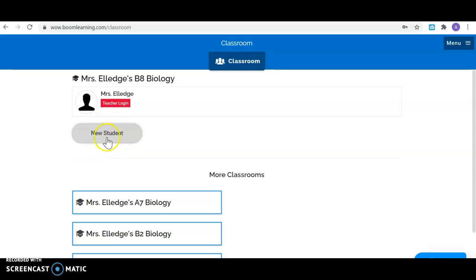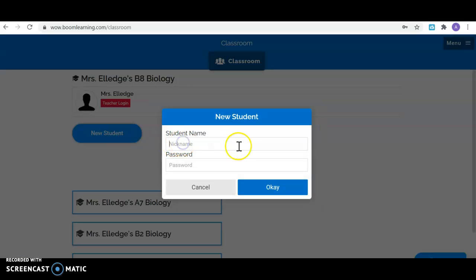At this point, you've got to create yourself a new student account. And this you will only have to do the first time we use Boom cards. So click new student. And it says nickname here, but I don't want your nickname. I want your real name so I can give you credit for doing this assignment. So I'm going to put my real name in there. Oops, not with the caps lock on. There we go. And I'm going to create a password for myself, and in this case, I'm going to make my password biology.